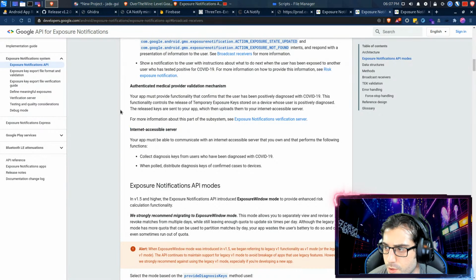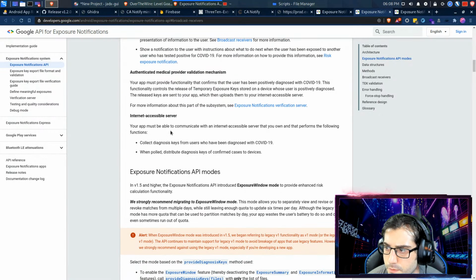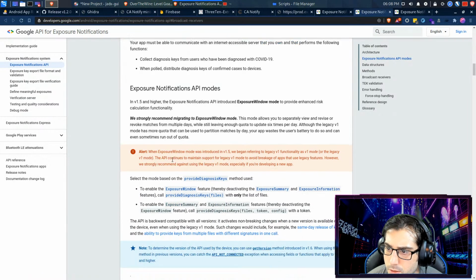Stored on a device whose user is possibly diagnosed. The release keys are sent to your app, which then uploads them. Yeah, okay. So we might want to look at the exposure notifications verification server. Okay.